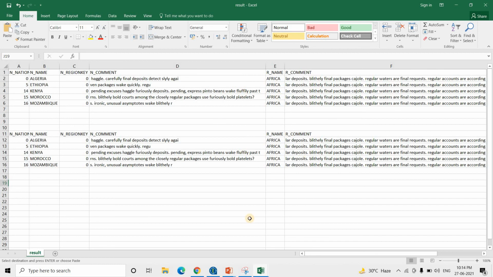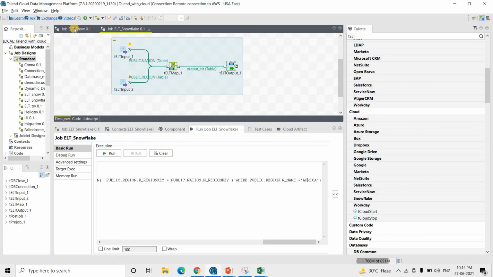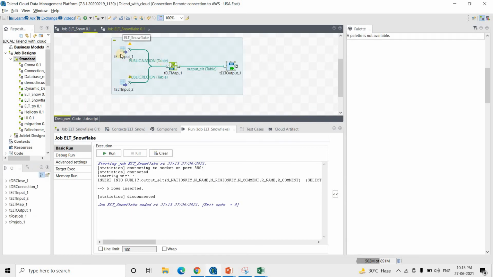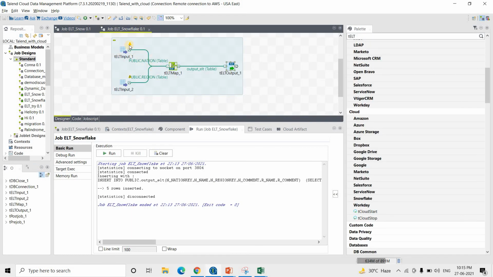But what is the advantage of ELT if you check? See here, earlier if you check ETL Snowflake, so sorry, actually this will be ETL Snow. In this particular pipeline, you can see the rows are coming from input component to tMap. That's why this many rows coming in this many seconds, rows per second, all this information it is showing in Talend. But here when you are checking ELT component, it is not showing because Talend is not at all bringing the data in this environment.